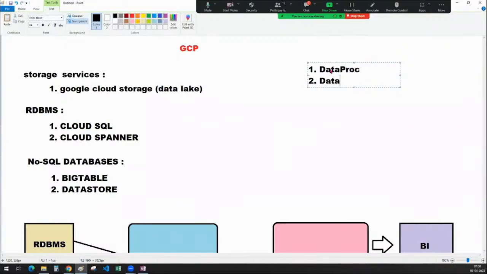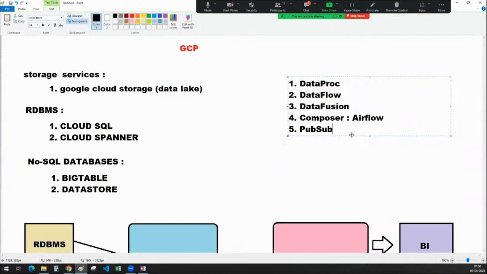Dataflow for Apache Beam, with the Apache Beam programming model. Data Fusion for creating data pipelines without writing any code. One more is Cloud Composer, nothing but Airflow, a managed Airflow instance, guys. For creating DAGs, it is a workflow orchestration tool where you create DAGs with the help of Python coding, guys. Very important tool. And Pub/Sub. So these are the data processing systems that you are going to learn in our session, guys.